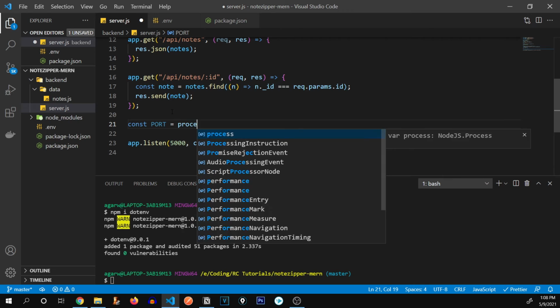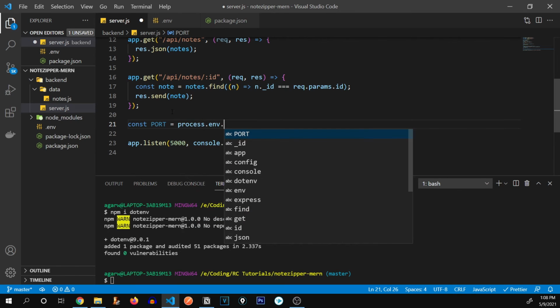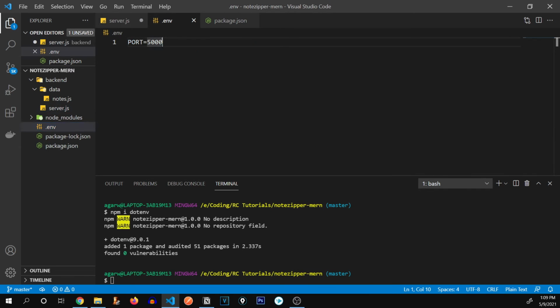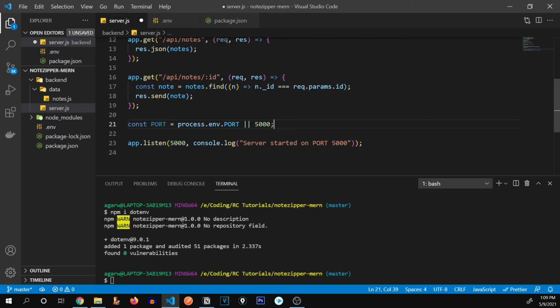So process.env.port. And if that port is not available, we can assign any other port, let's say 5000. So if we have assigned any other port over here, 6000, 7000, any port, if that is not available, we're gonna use our default port of 5000. Great, let me replace this 5000 with the port and replace this to server started on port.